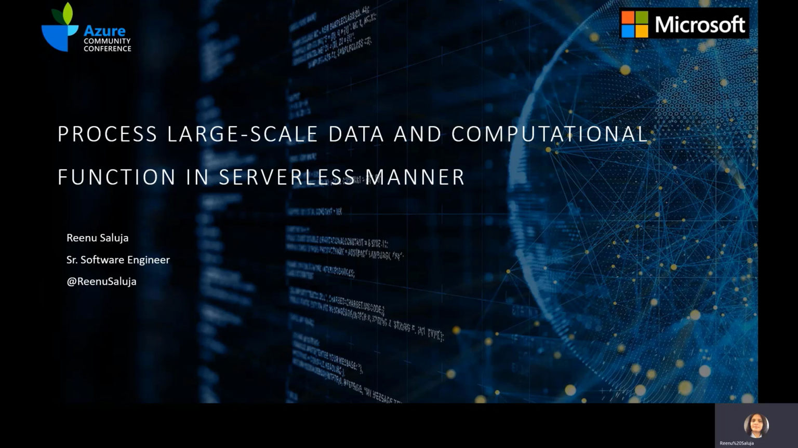Hello everyone, myself Reenu. I'm part of Commercial Software Engineering Group, and today we are going to talk about big data and we'll see how you can process large scale data in serverless manner.